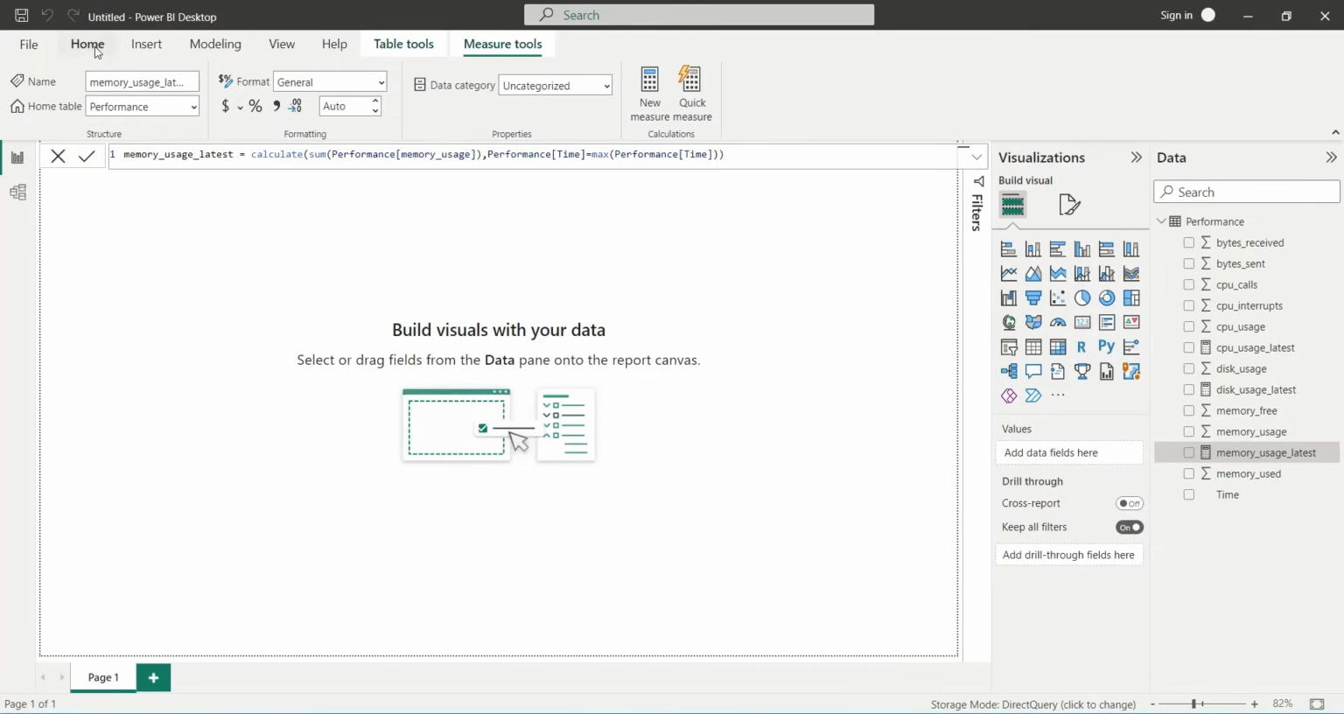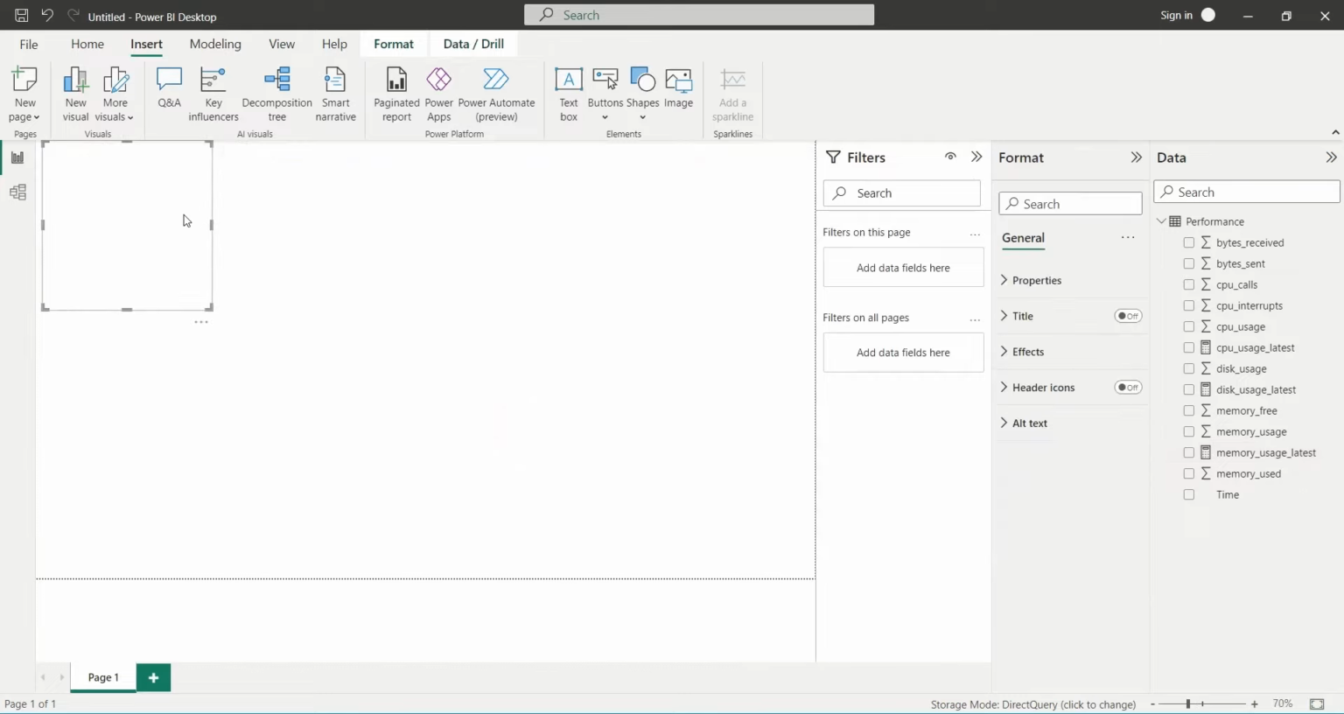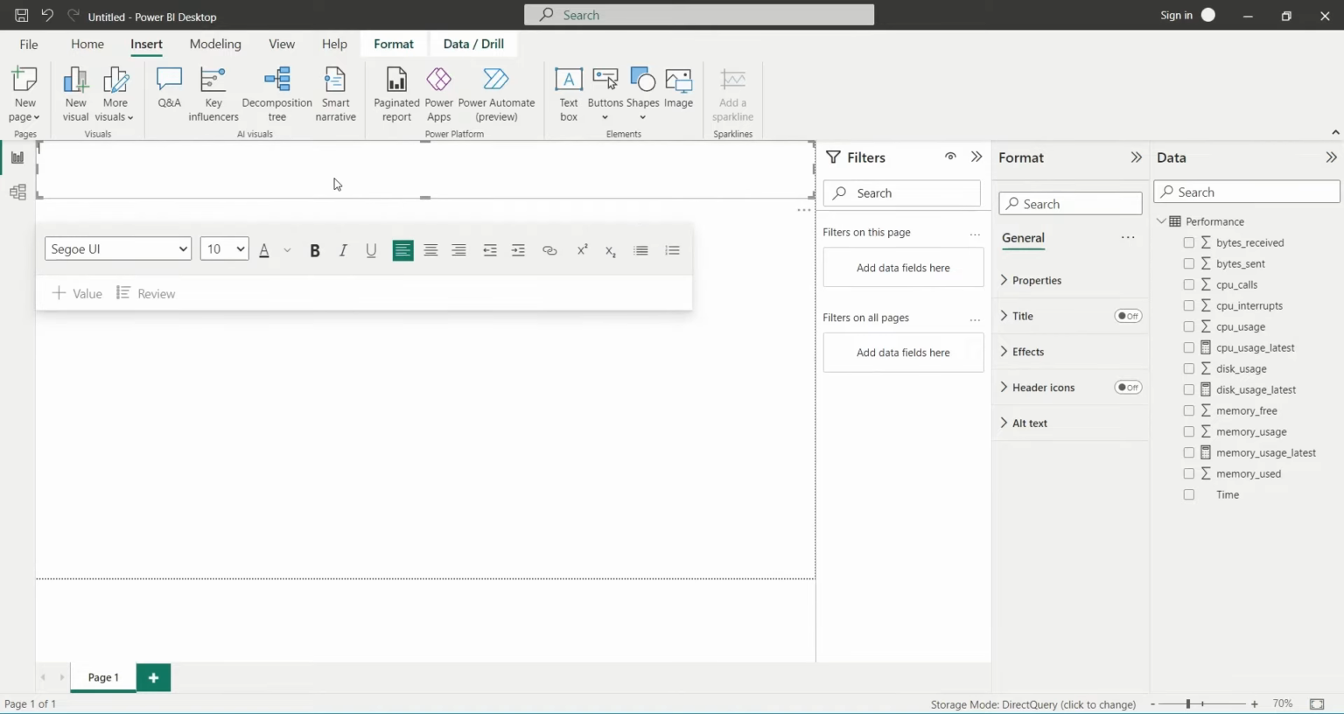Now that we are directly connected to the SQL Server database, we will create a dashboard to display the system performance information in real time. First of all, let's create a title for our dashboard using the text box visual.